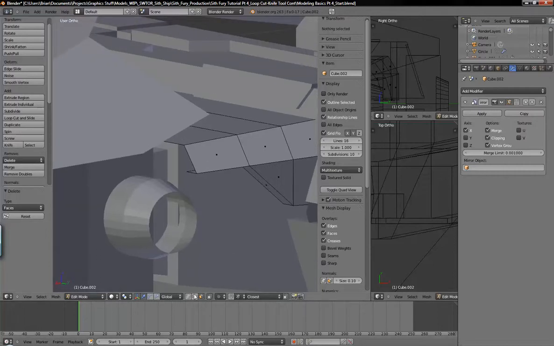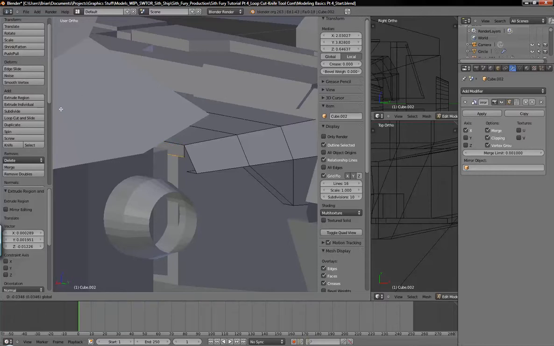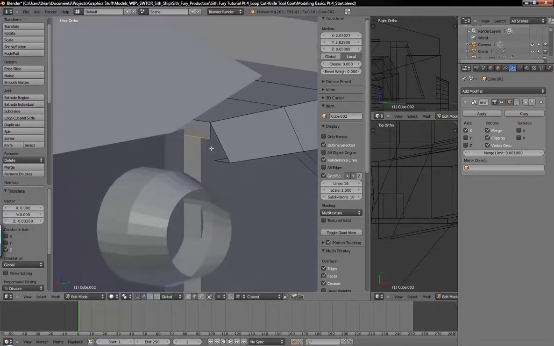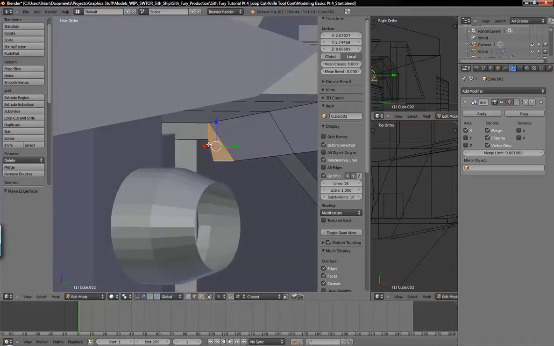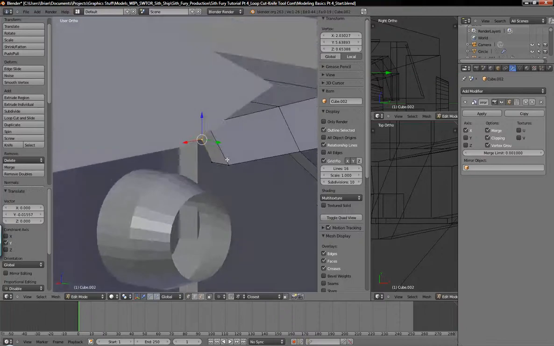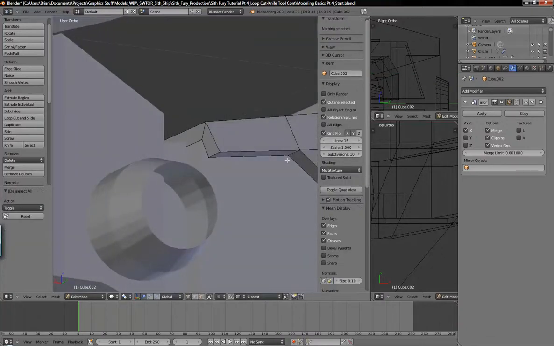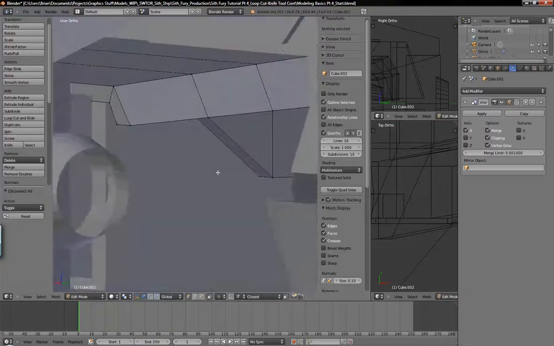So I'm going to go into edge select. Select that edge, hit E to extrude. I'm just going to grab that Z handle and bring it down to the thickness you want. Select that, shift select this, and F to create a face. And then go into vertex select, select just that vertex and the Y handle to move that back a little bit. And so now you have the thickness going around that whole edge there.